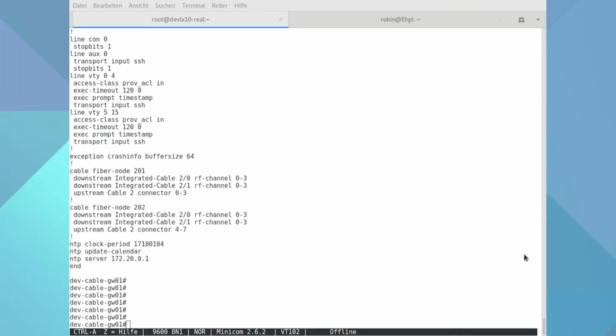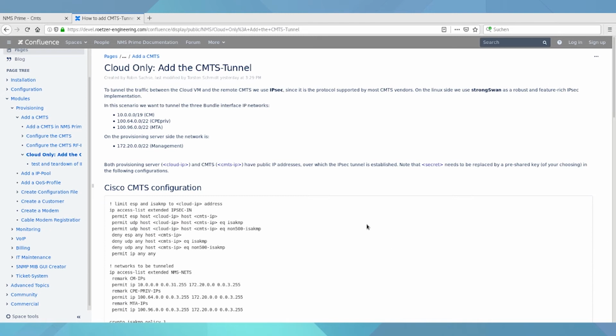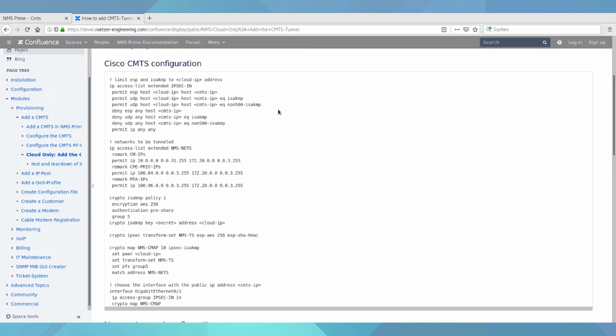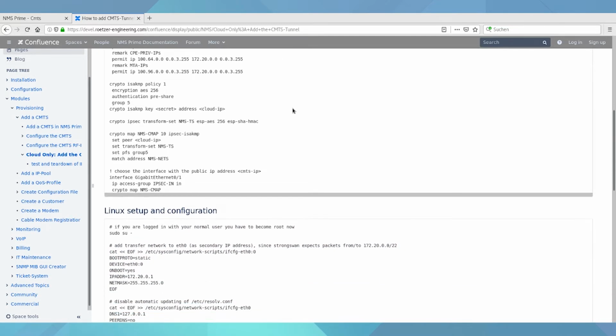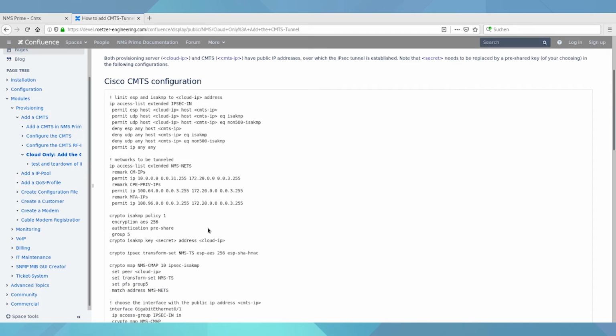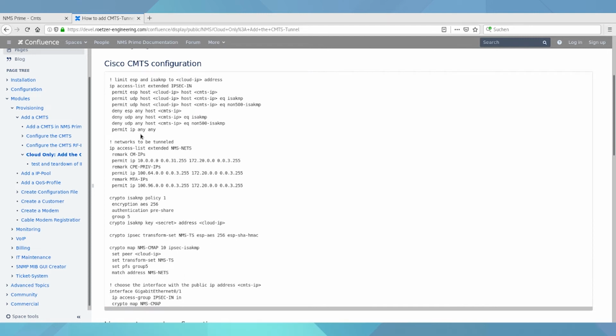So, okay, now Robin, let's hand over to the next step. We want to create our tunnel, which is of protocol IPsec. For this step, we have set up a page in our Confluence documentation, which is for the cloud only, and we add the CMTS tunnel by using this configuration. We have to set up two machines. Your virtual machine needs to have StrongSwan installed and some other little settings, and the CMTS needs to be prepared too, of course. So for this step, we copy the whole configuration file.